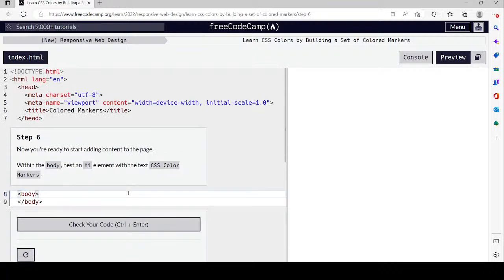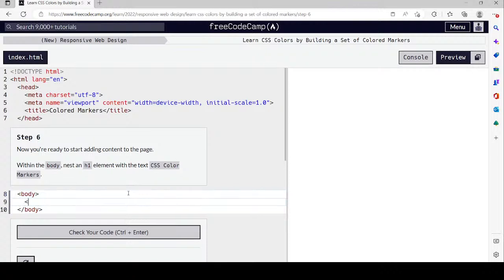Alright, now we're ready to start adding content to the page. So within the body, nest an h1 element within the text, CSS color. So right here, this is going to be the content.